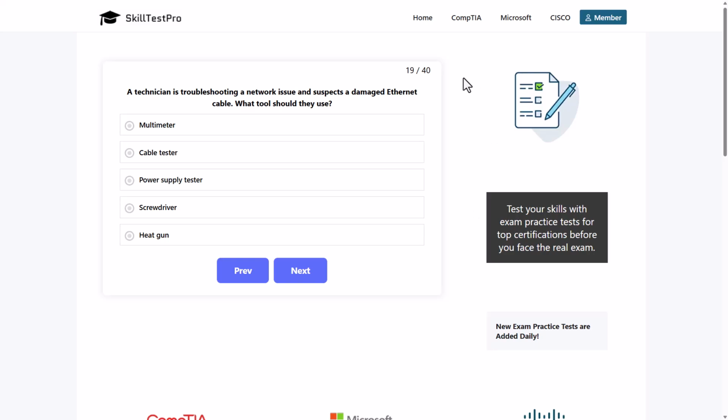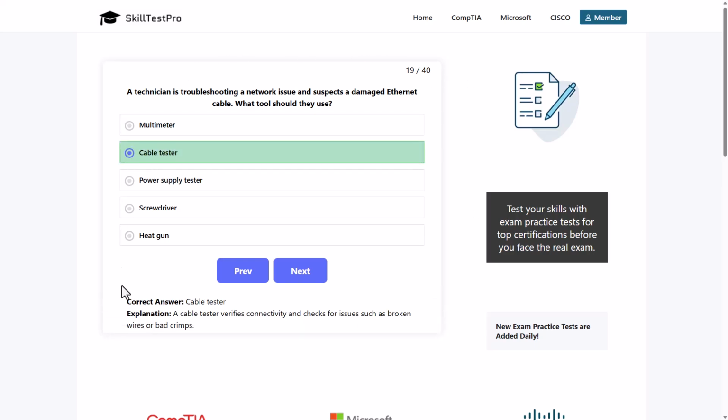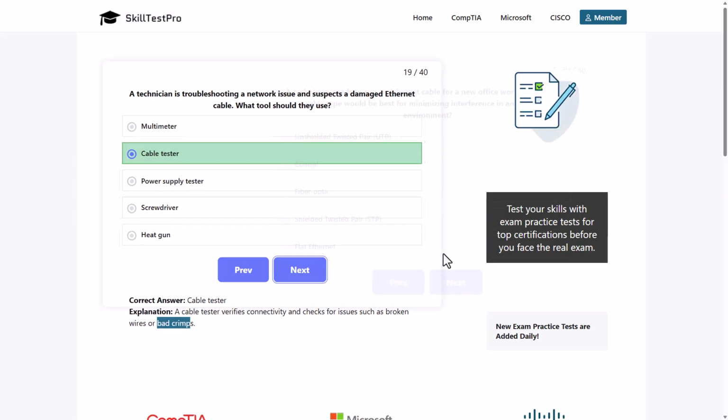And here the correct answer is cable tester, as a cable tester verifies connectivity and checks for issues such as broken wires or bad crimps. And crimps mean that the connection, RJ45 connector, is badly crimped to the wire itself or to the cable itself.